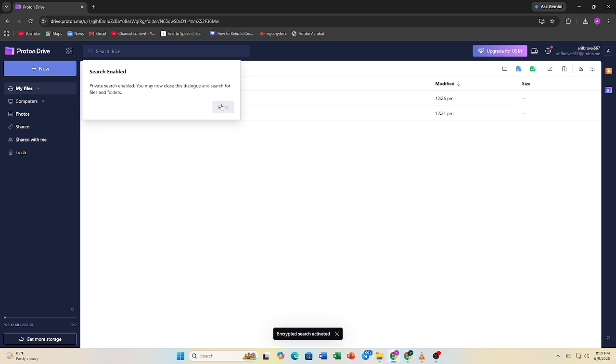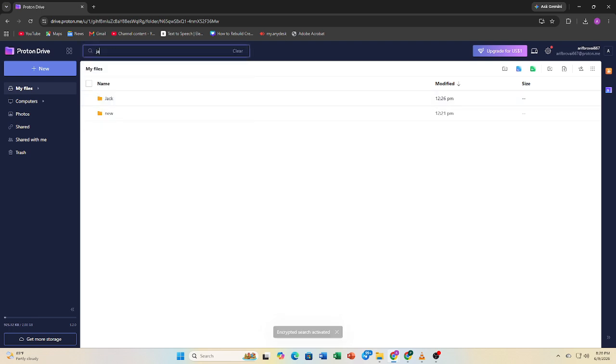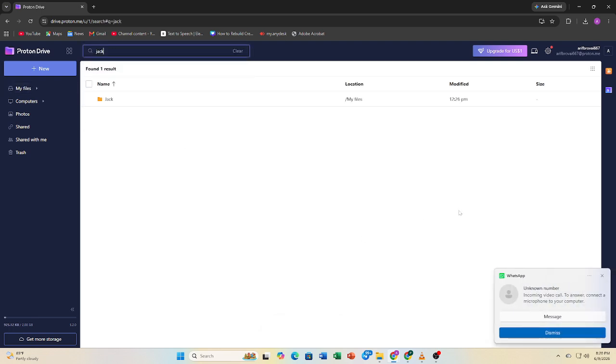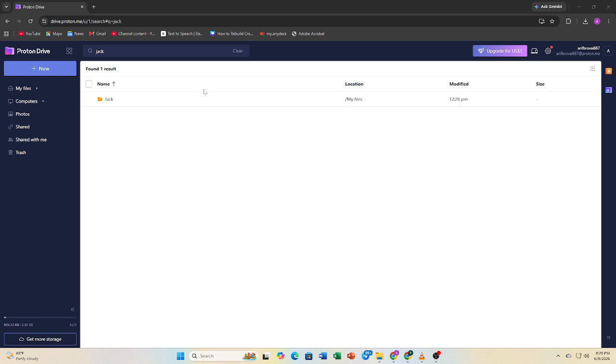Now type the name of the file you're looking for. Even a partial name can help you find it faster. Next, use filters if available. You can narrow results by file type, date, or folder location.